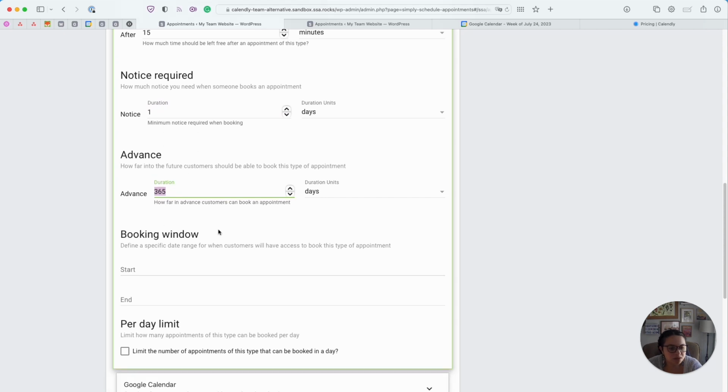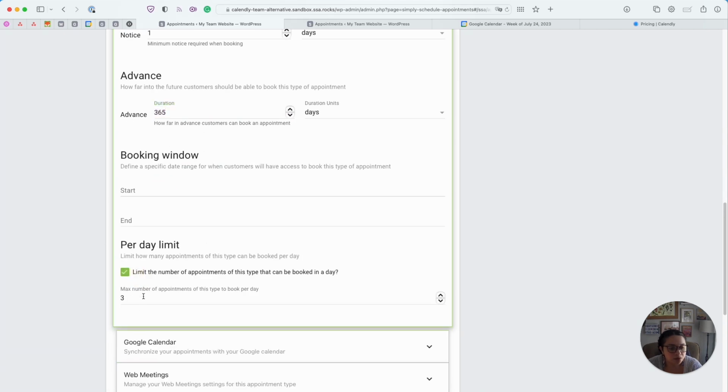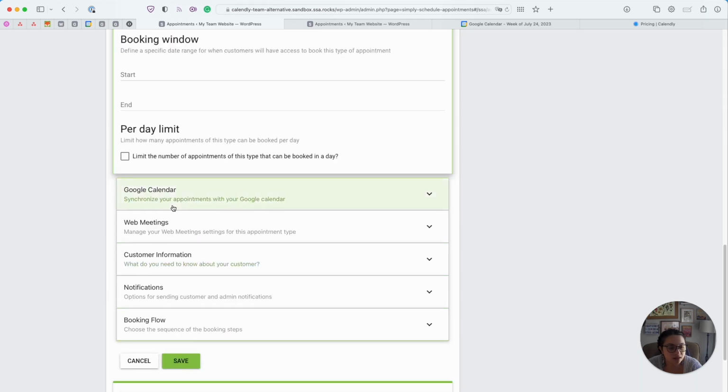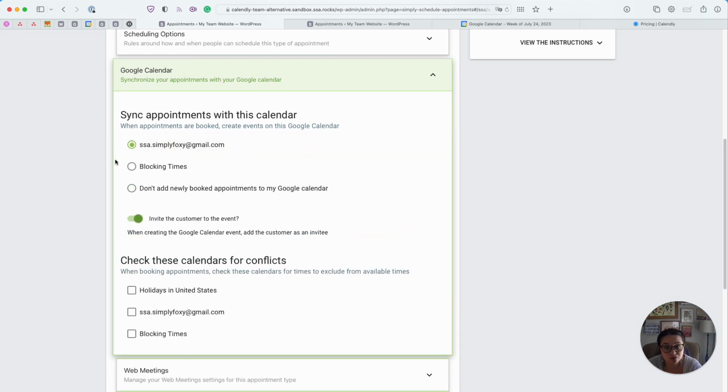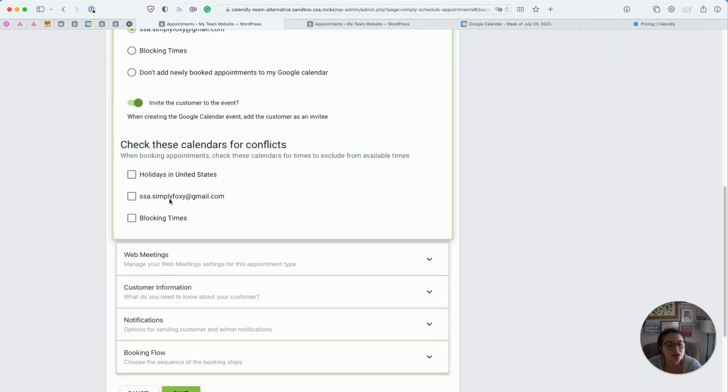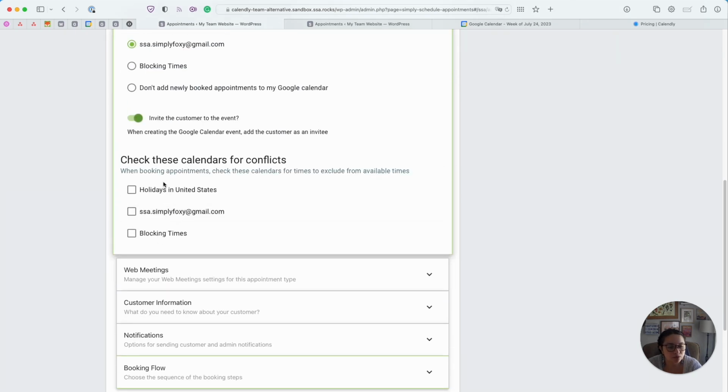We have booking windows and per day limit, so if you only want 2 of these appointments per day, you can do that from here. Next, we have our Google Calendar sync integration. Right now, we're not syncing to any calendar, but let's go ahead and sync to this one, and I can show you what that looks like towards the end of the video. And then you can check these for conflicts.